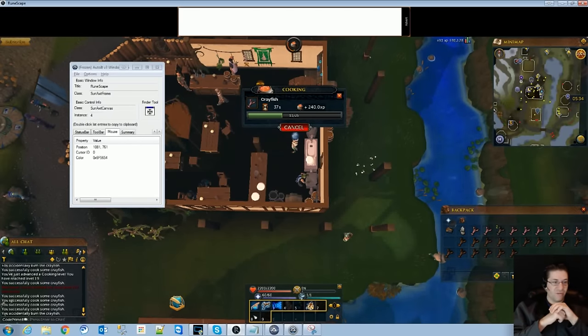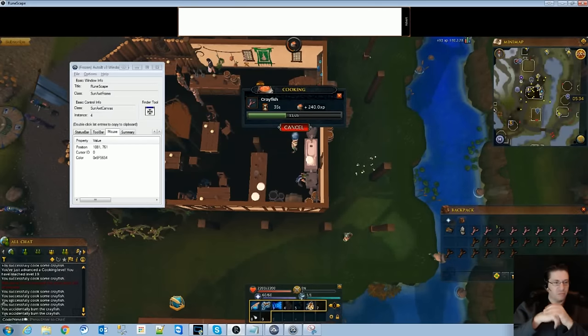Congratulations, you've reached the total level 300 milestone. Yeah!